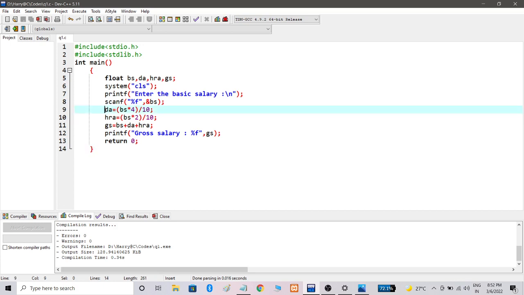Okay, moving on to the next, that is dearness allowance. So this is the formula: basic salary into 40 divided by 100. Similarly for house rent allowance, 20 upon 100. This is the final gross salary. We are going to calculate the total of all, then print it and return 0, because we are using int main here, which means it should return a successful value. 0 is the integer.